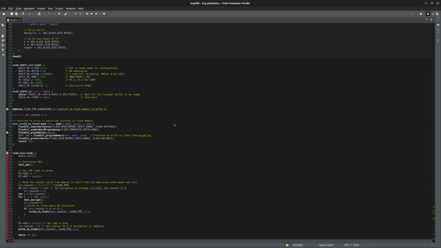To do that, we needed to figure out a location in the board's memory that we could save information to that would not be erased when the board lost power. So we selected the flash memory, and we used the main memory region of the flash. We looked at the memory map and all the documentation for our specific board, the MSP432 401R.